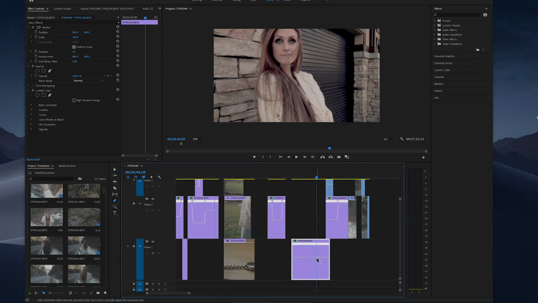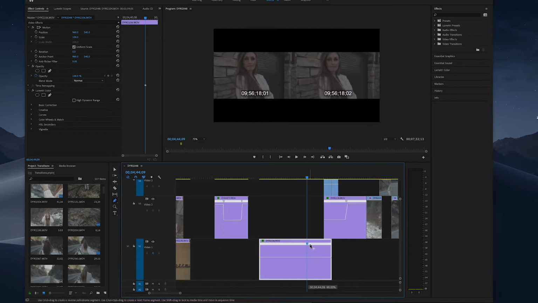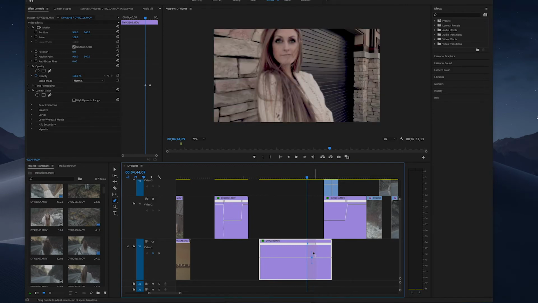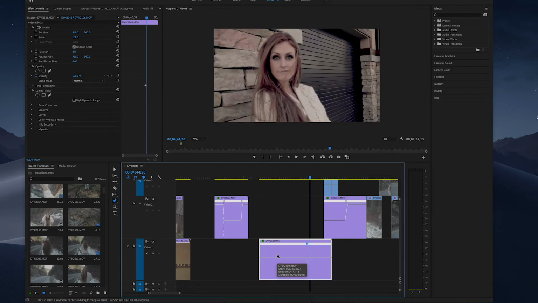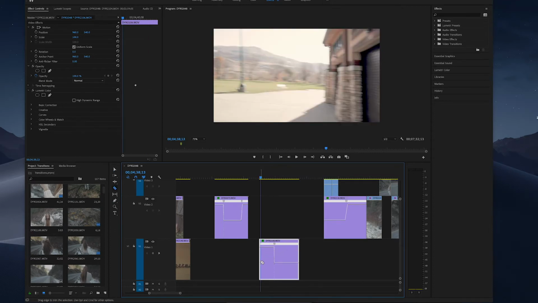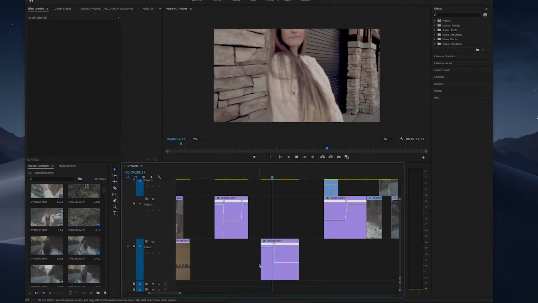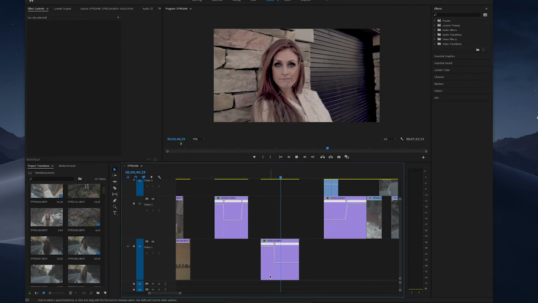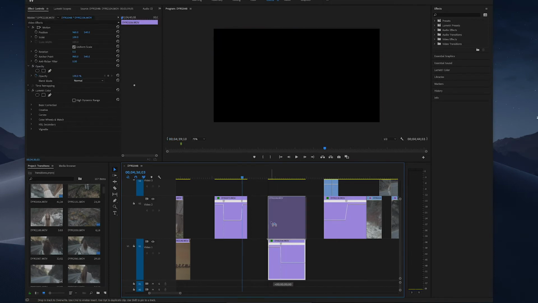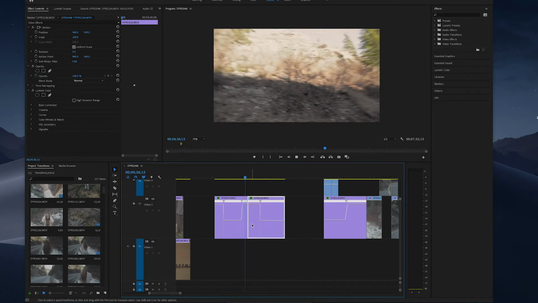I'm gonna hit P, select a point on this. I'm gonna drag these little ramping tools apart so that I can smooth this out like I did on the previous clip. I'm gonna go back to my selection tool, drag the speed up to 300%. I'm gonna actually cut my clip here, and this is where I want things to slow down. That looks good. I'm just going to drag these clips together, and that's a pretty seamless transition.